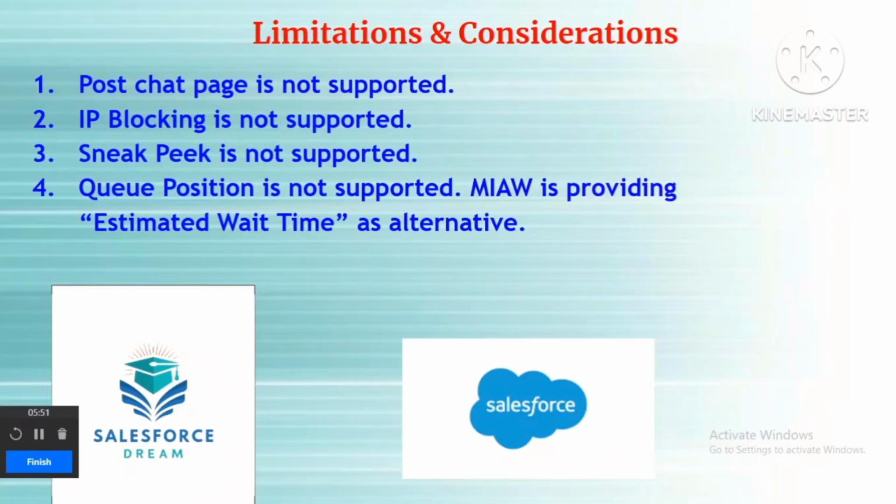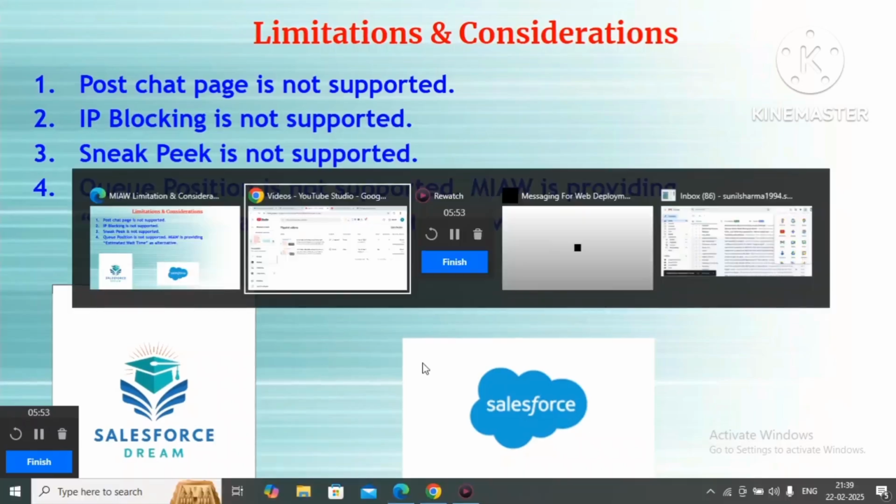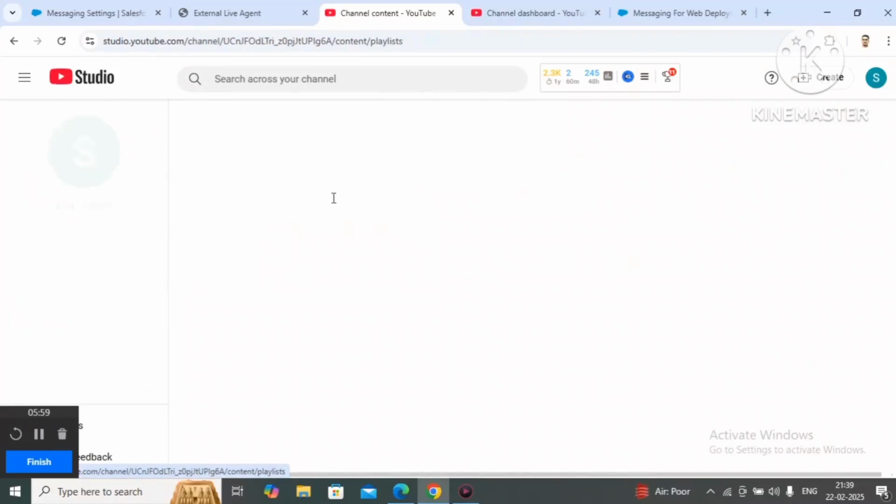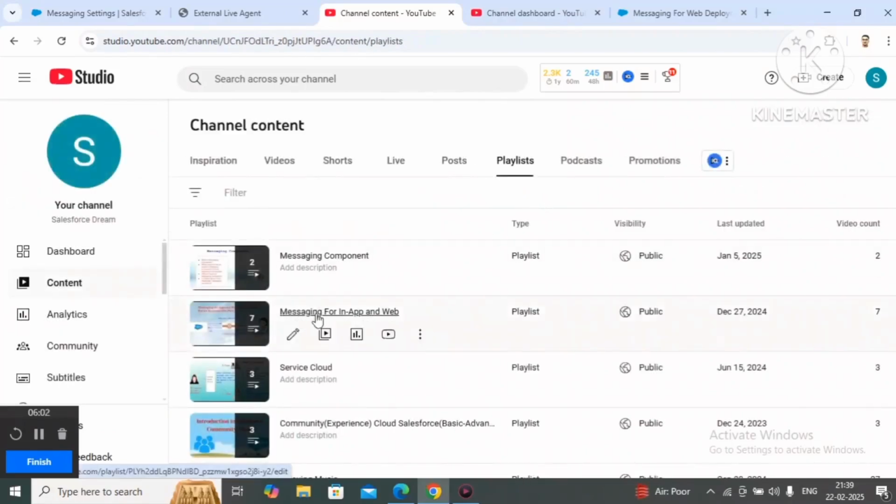How to send the data with the help of hidden pre-chat form and all those things, I have already explained in detail, in the standard pre-chat form and custom pre-chat form videos, in my playlist called messaging for in-app and web. So you can go through that.